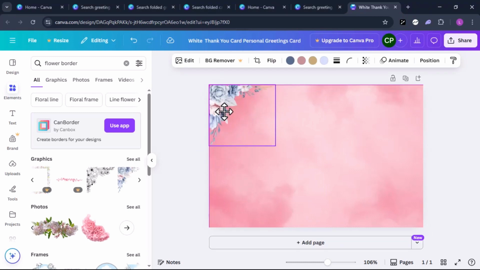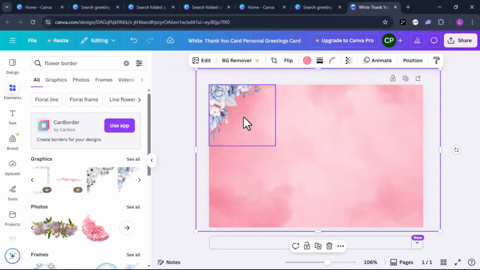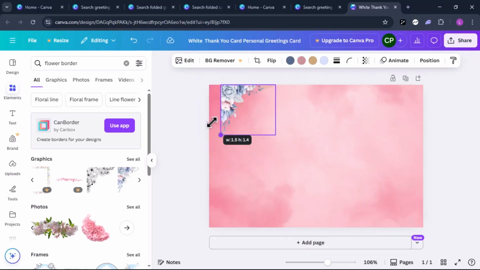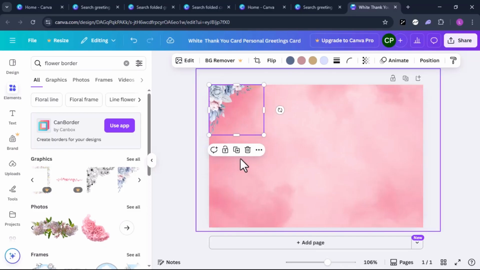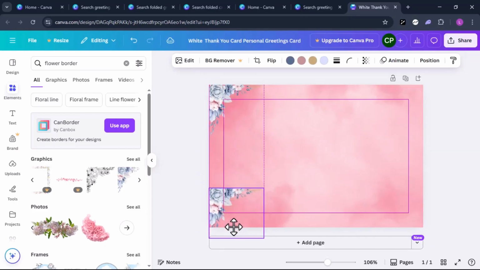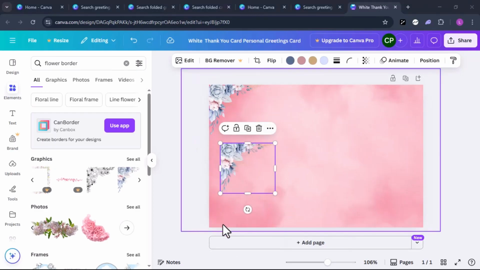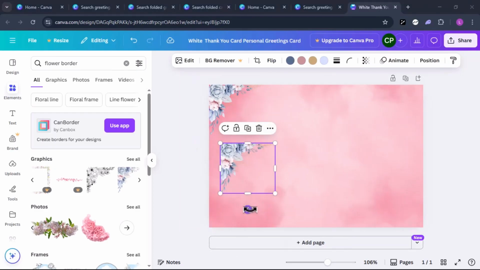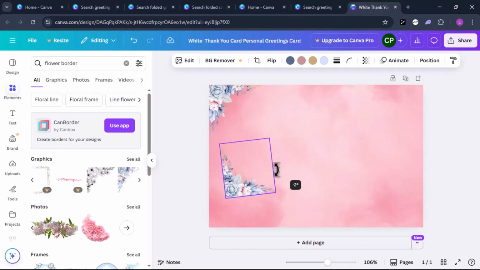So just be sure you get the exact shape you want before you duplicate it. Okay, so let's make it a bit smaller so we can make sure all the sides are even. Okay, great. Now let's duplicate it. We can bring this one down here. Once it's duplicated, we want to bring it down here, but we're going to have to rotate it. So let's do this.